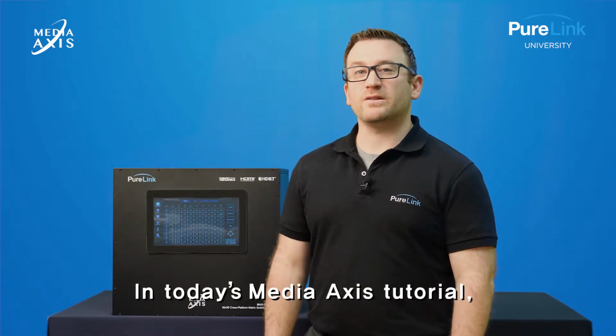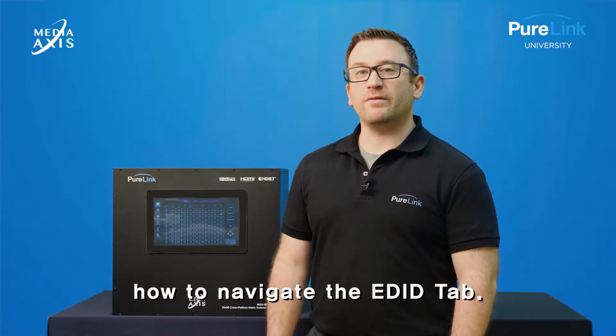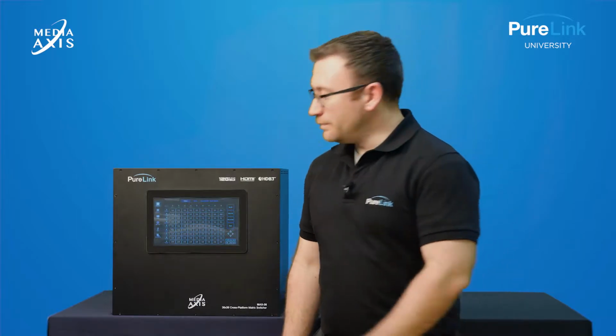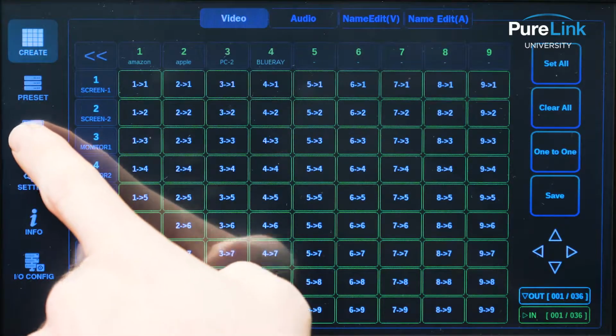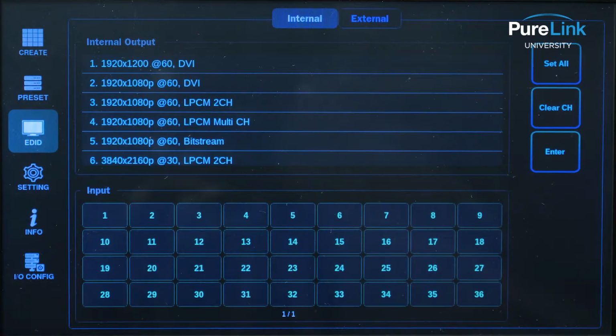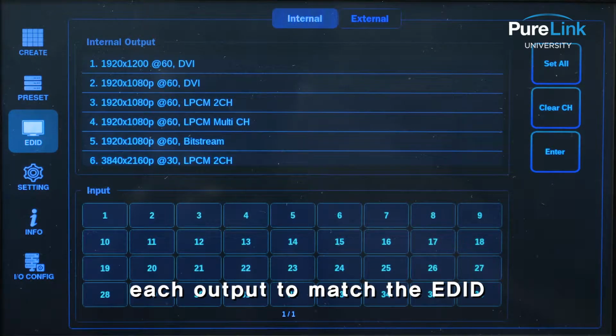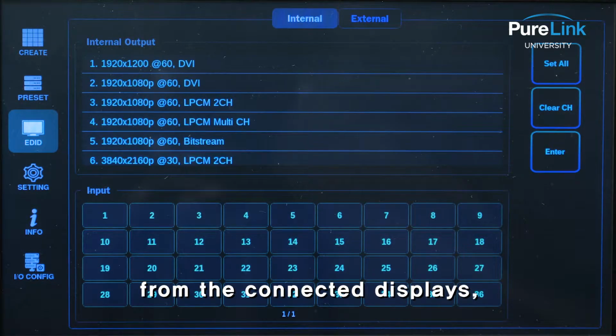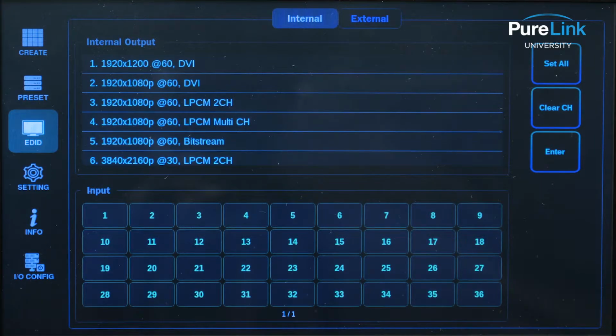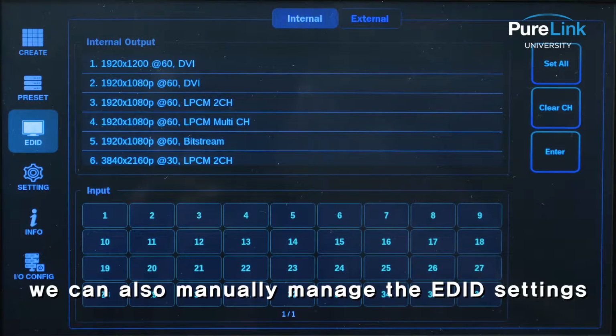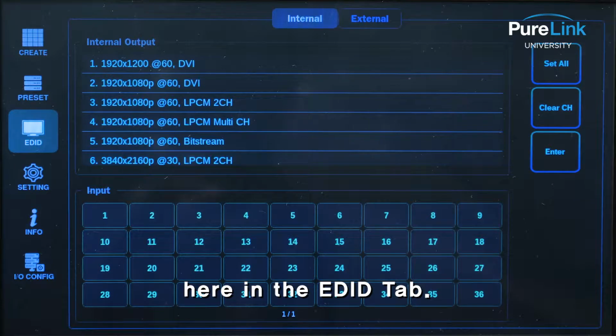In today's Media Access tutorial, we'll be showing you how to navigate the EDID tab. Media Access can automatically scale each output to match the EDID from the connected displays. But if the application requires it, we can also manually manage the EDID settings here in the EDID tab.